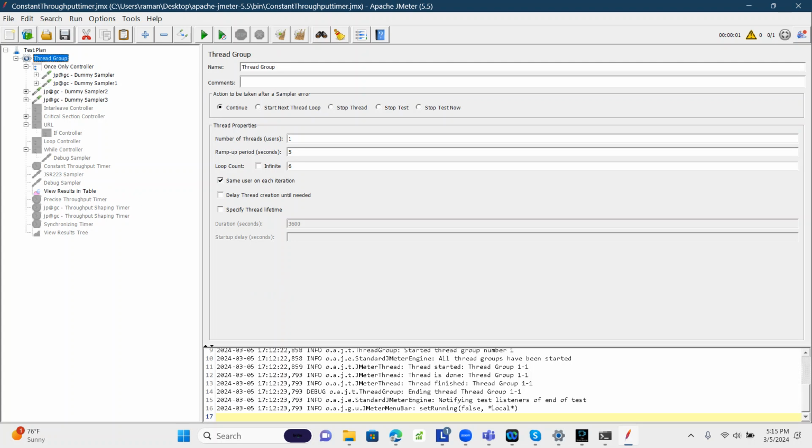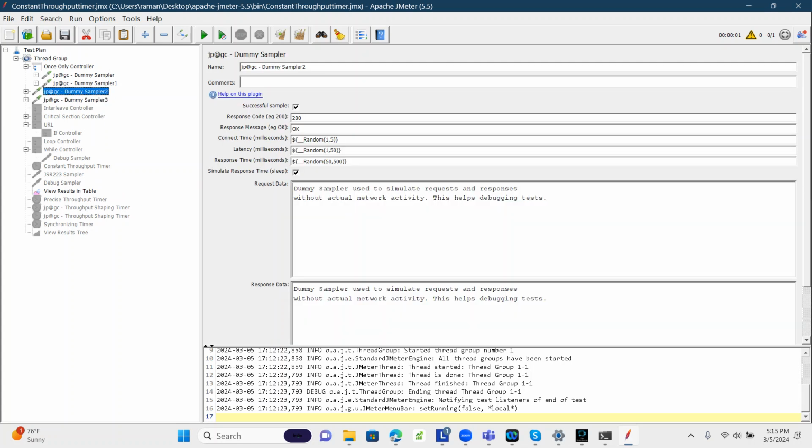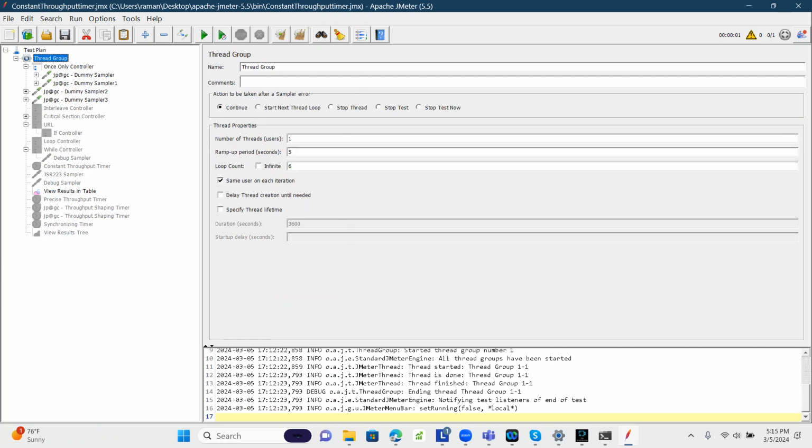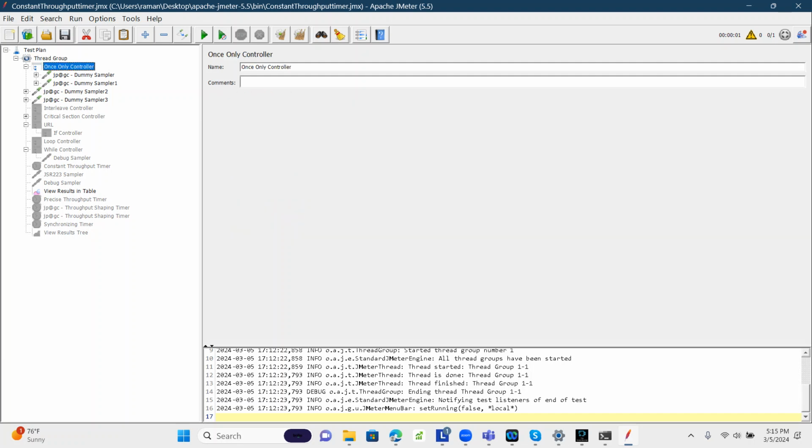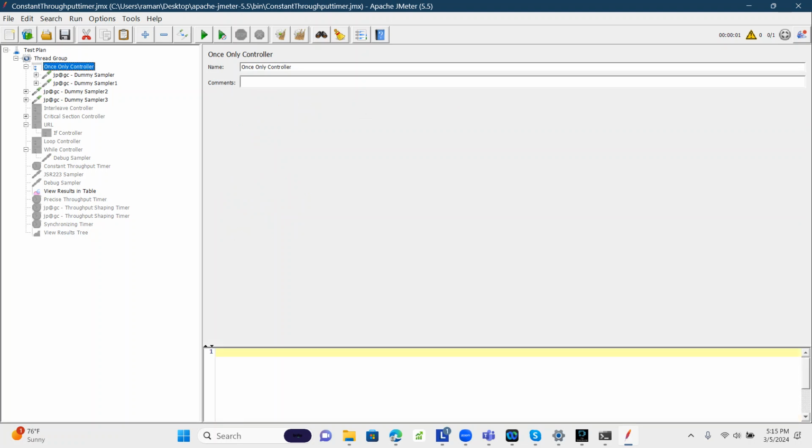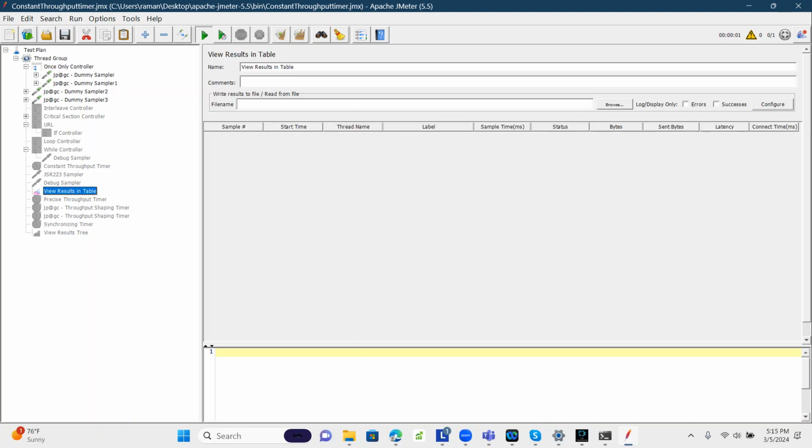If you run two users, these two will run six times per user, because we have six iterations in the current test. Sampler 2 and 3 will run six times, whereas sampler 1 and this one will run only once, because they are underneath the once only controller, so it will run only once for the test. Okay, let's run it and see how it works.